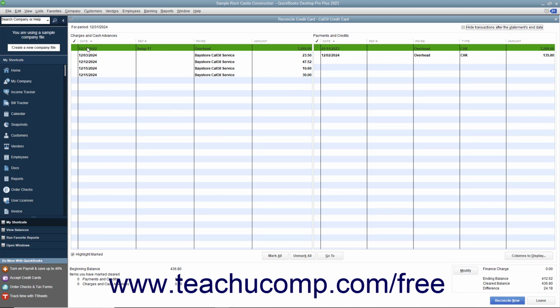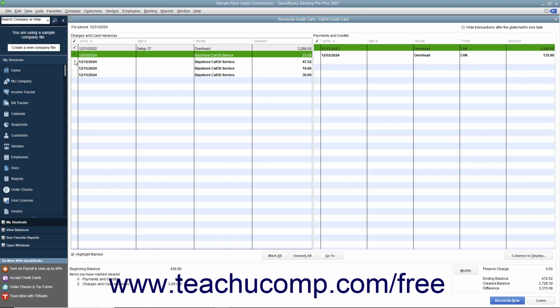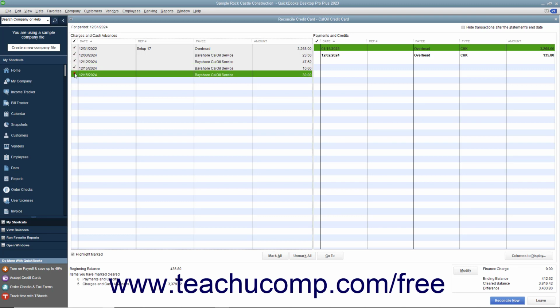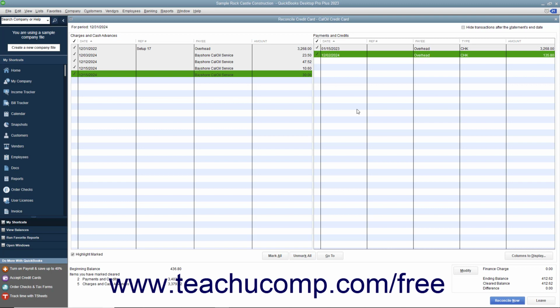In this window, you will see all the transactions that haven't cleared. Use this window to check off the transactions listed within your credit card statement. Click each transaction that you can match to a transaction within the credit card statement to place a check mark in front of it and mark it as cleared. When you are done, the difference in the lower right corner should be zero.